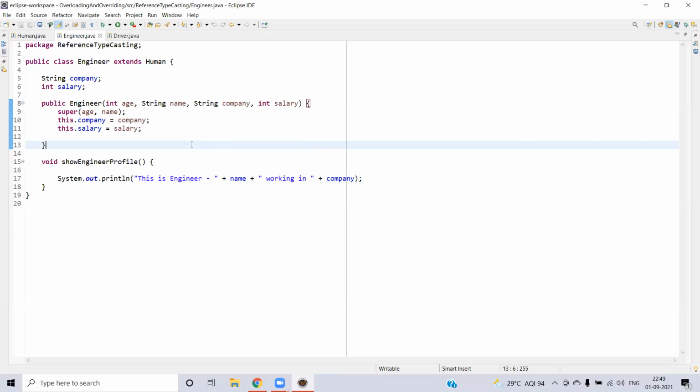In order to use the human class methods, you need to give the values for the human class properties also. That will be done by using the constructor. The constructor you are creating for the engineer class uses age, name, company, salary. Age and name will just be passed to the parent class constructor by using the super keyword. Then the remaining properties, which are very specific to the engineer, will be set here itself.